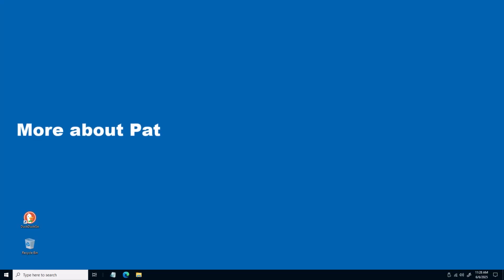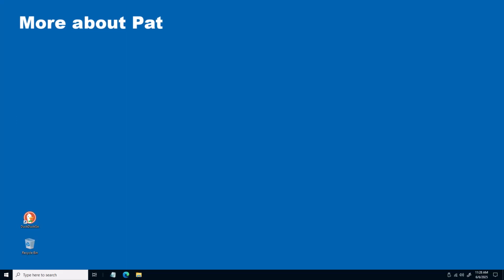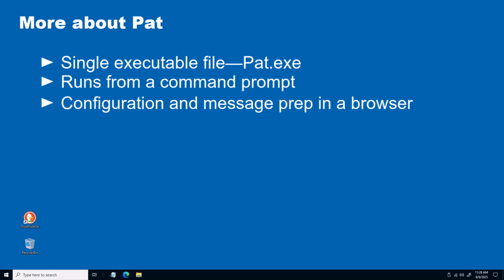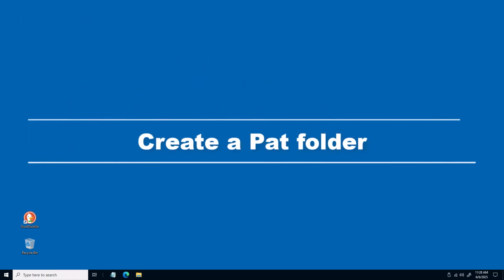Before we begin installing PAT, there are a few other things that you should know. PAT is a single executable file named PAT.exe. You run PAT from a command prompt, but configuration and messages are handled through a browser session. Now, let's get PAT up and running.